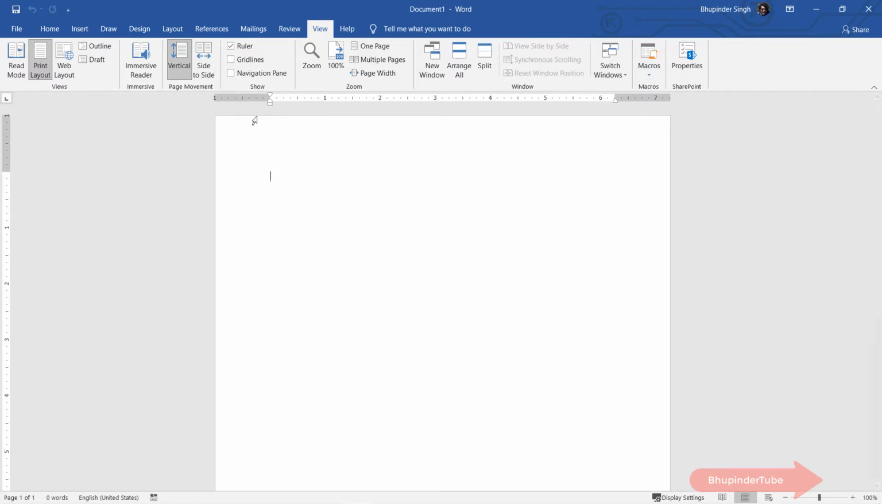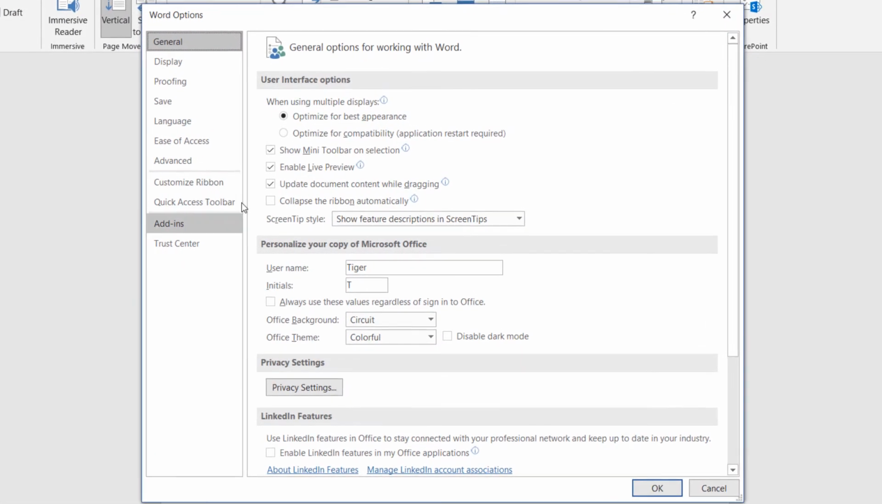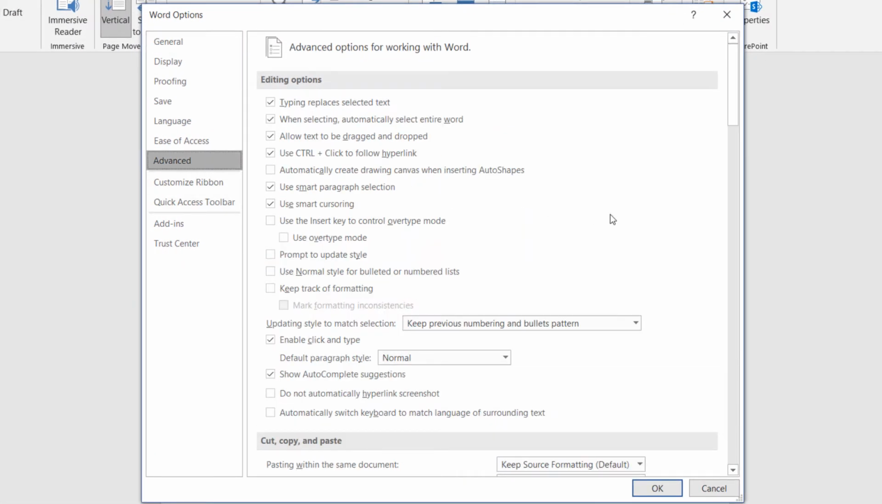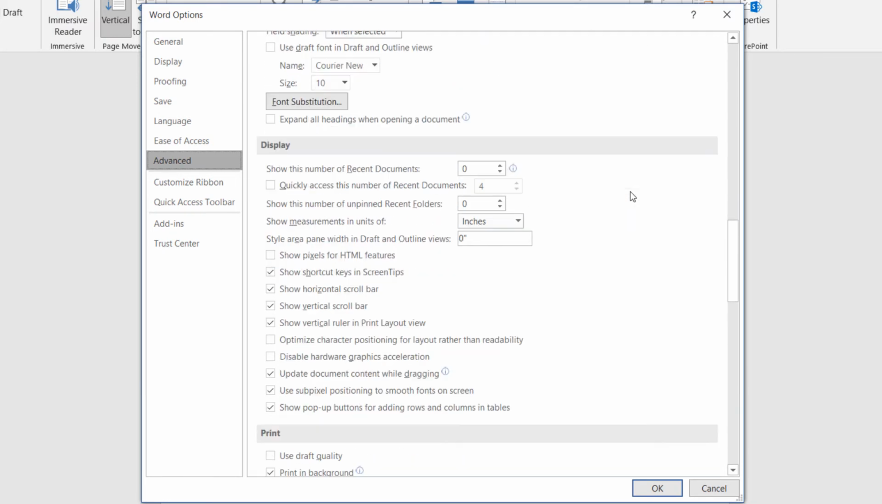So to change it to centimeter or any other unit, you need to go to File, then go to Options, then go to Advanced, then scroll down until you reach a place called Display.